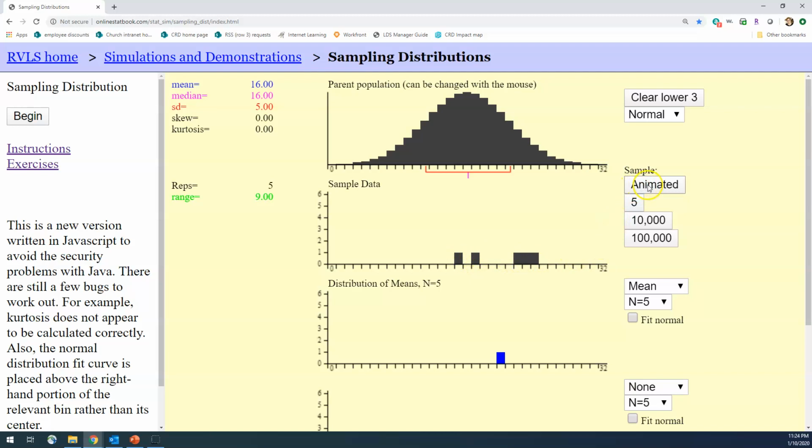If I animate another sample, drawing 1, 2, 3, 4, 5 scores from the population, and compute their mean and plot it down here, you'll see that this mean also is not exactly the same as the mean of the population. This is a mean of, say, 14. If I draw another set of 5 scores and compute their mean and plot it down here, it will have a mean of, say, 15.